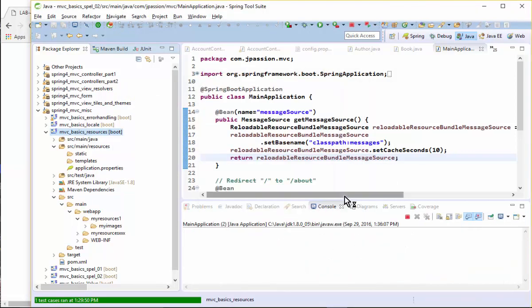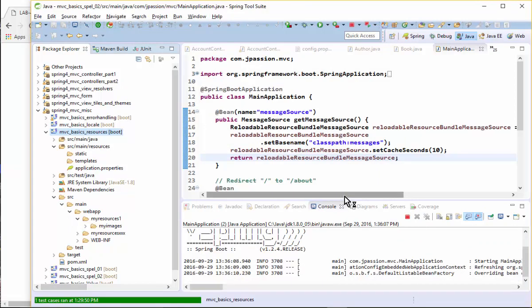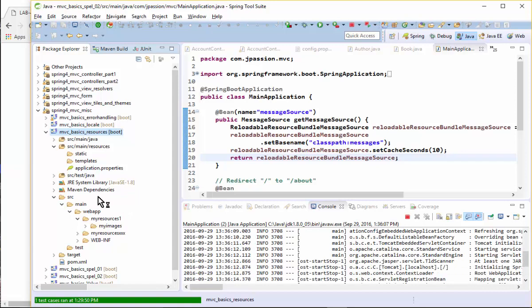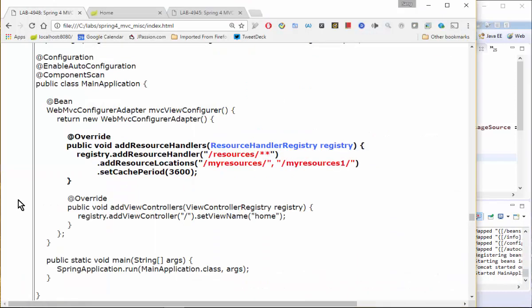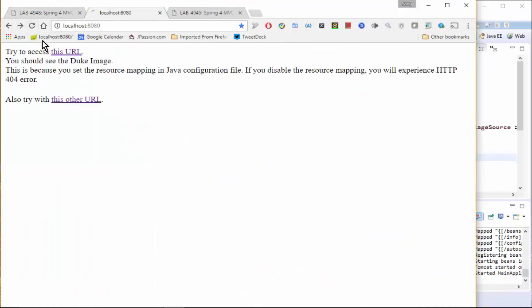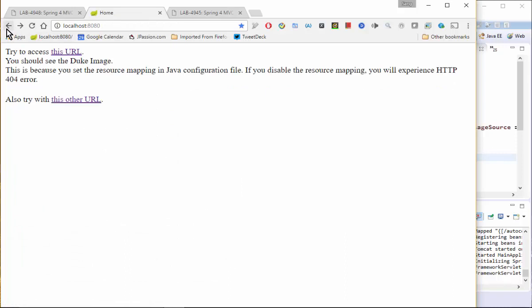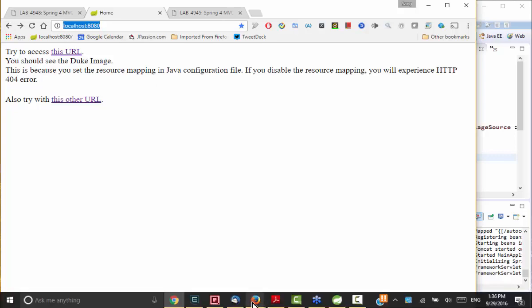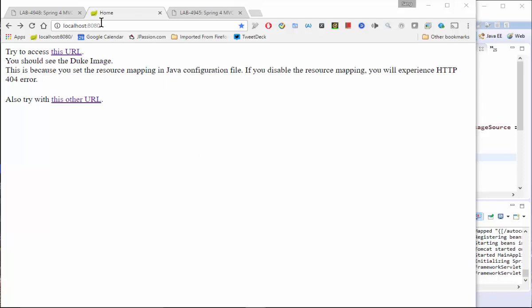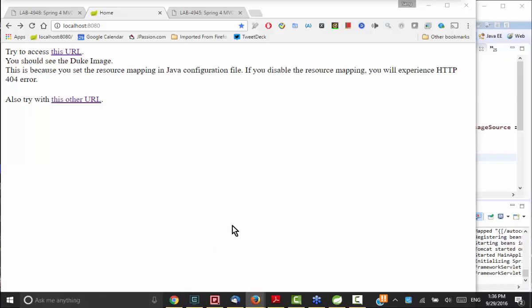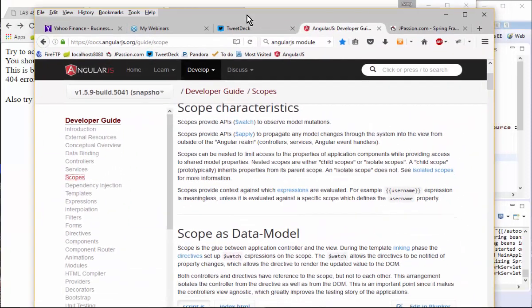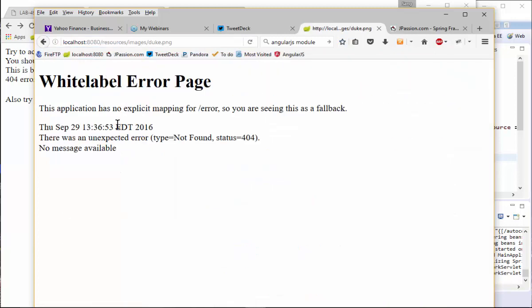Main application. Now let's go over here and refresh the page. Now if I try to access this, it will not find it. Oh, it looks like it's actually coming from the cache. So let me try a different browser. I want to use Firefox.